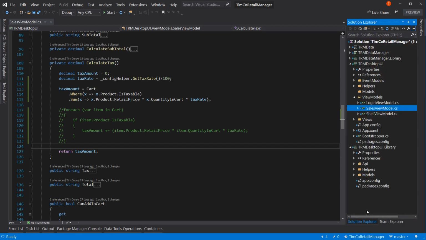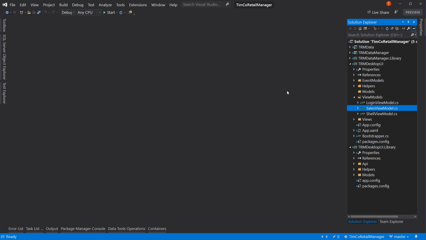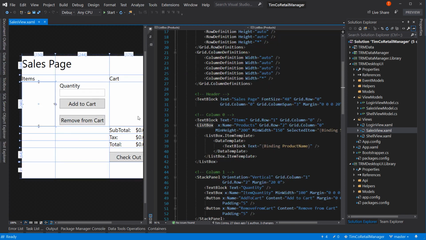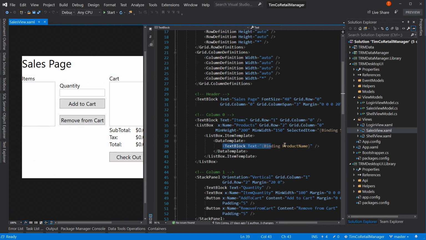And now the final thing we're going to do is a little bit of a feature improvement. We're not going to do it in both spots, just in one, but just to show we can, let's go to the sales view. Right now in the sales view for items, we have just a text box that says product name. Let's change this to actually have the price and the quantity in stock in this list.